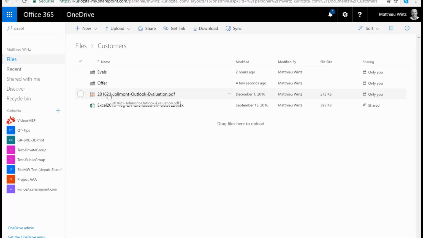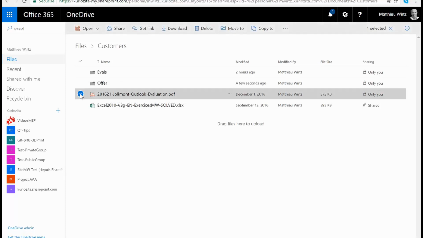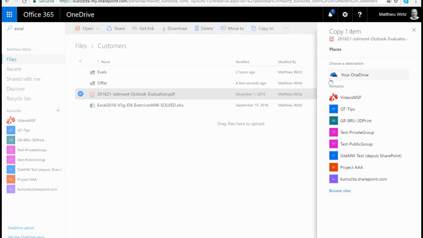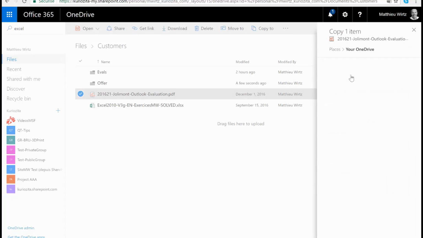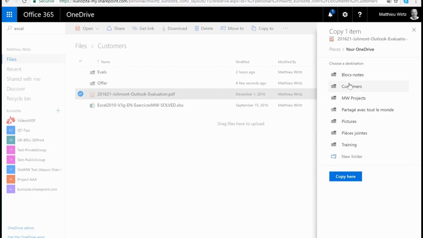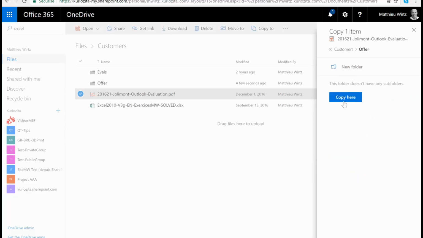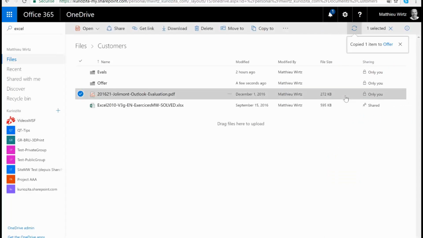If you want to copy a file to this directory, you select the file and you see now that the menu has changed and you say copy the file. You say, okay, where do you want to copy? To one of the groups you are part of or just on your OneDrive. And you say, okay, on my OneDrive, I want to put it in Customers, Offer, and I can say copy here. You see here on the right side, it informs you about what it is doing or has been doing.